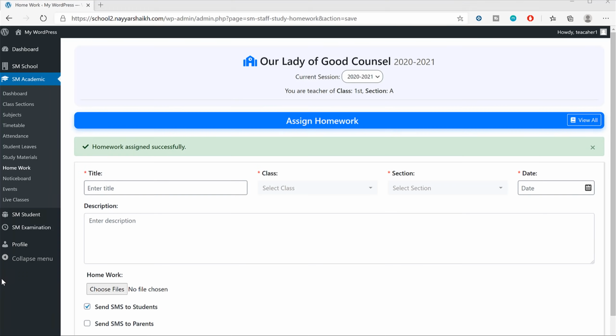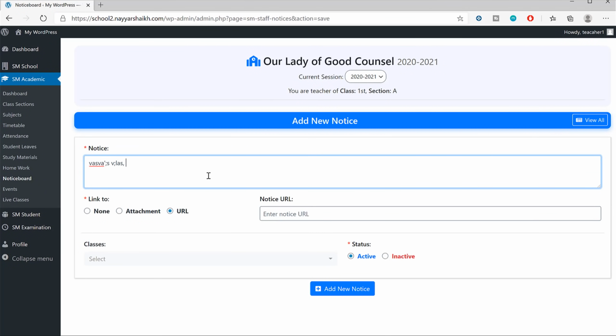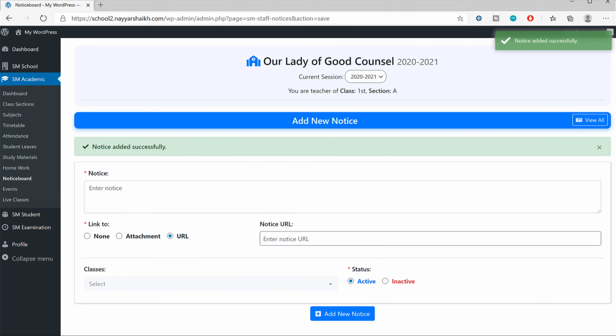Similarly, teacher can also add some notice to the notice board. So they can click on notice board and click on add notice, enter whatever notice it is and for which class it is. Again, if they want to add some file or anything, they can do that as well. Now click on add notice. This will be added to the notice board.